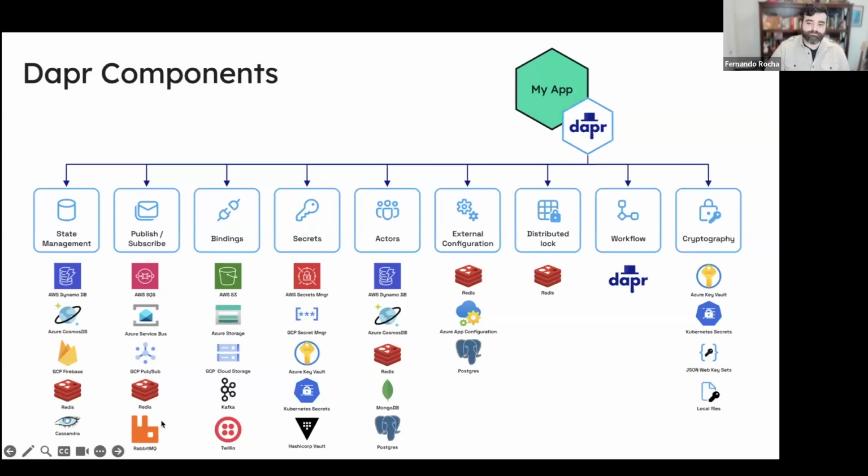Okay. All of these components are open source. They are developed by the community. So if you want to create a component there, just open a proposal and it will be picked up.